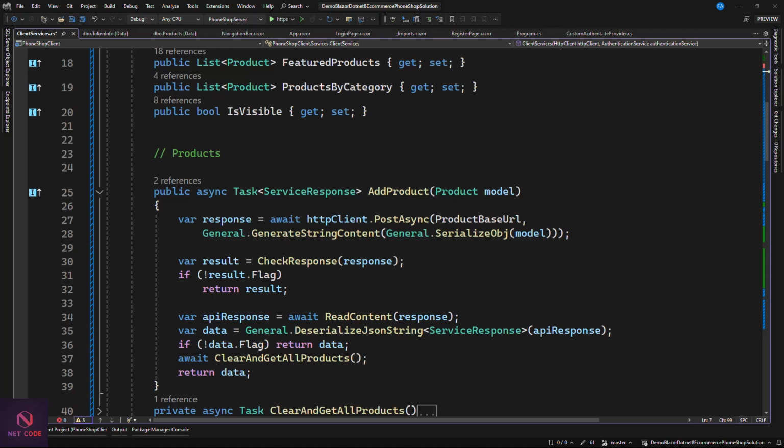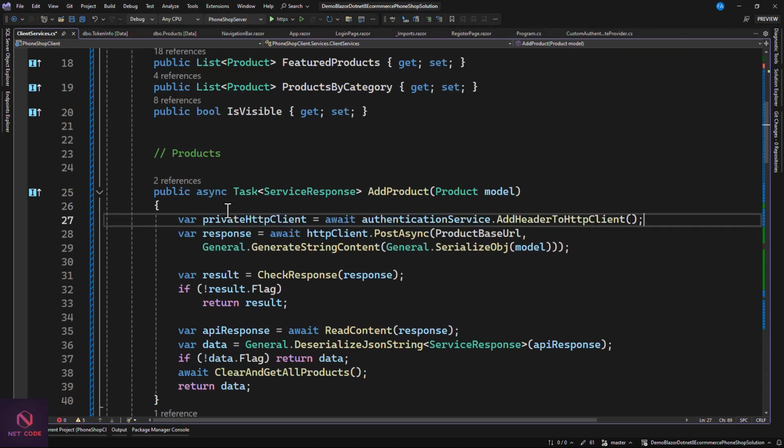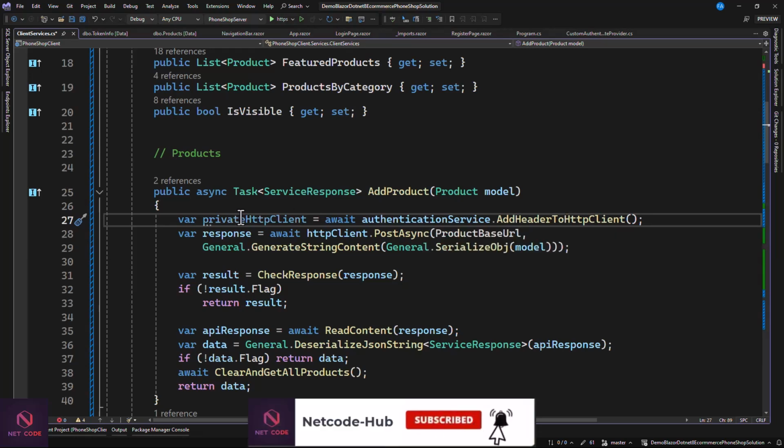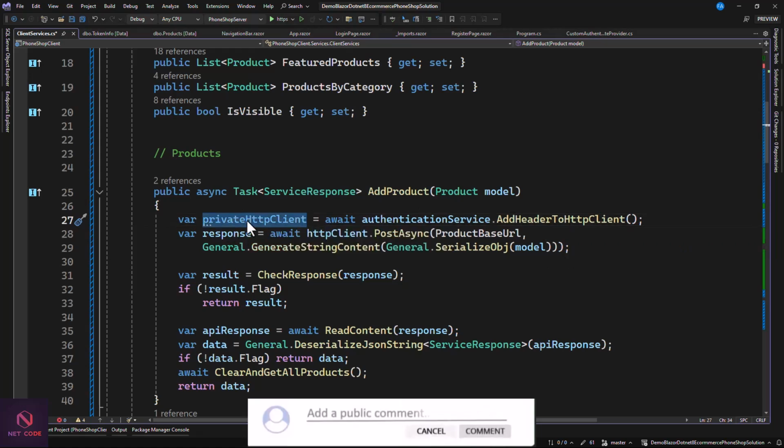So we're going to create a private method in here because we need the HTTP response header. So we need a private HTTP response header from this authentication service. We have this method that we are calling, which gets the token from the local storage and appends it to the header, and I return. So we're going to copy this and use this instead of the default one. We use this here.